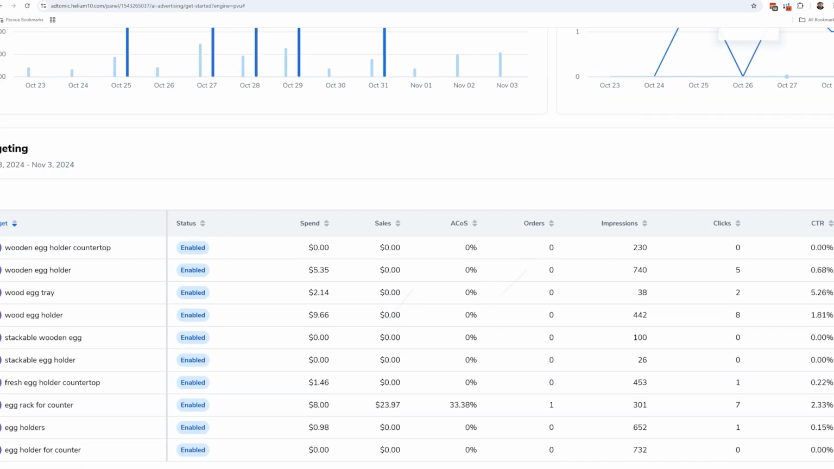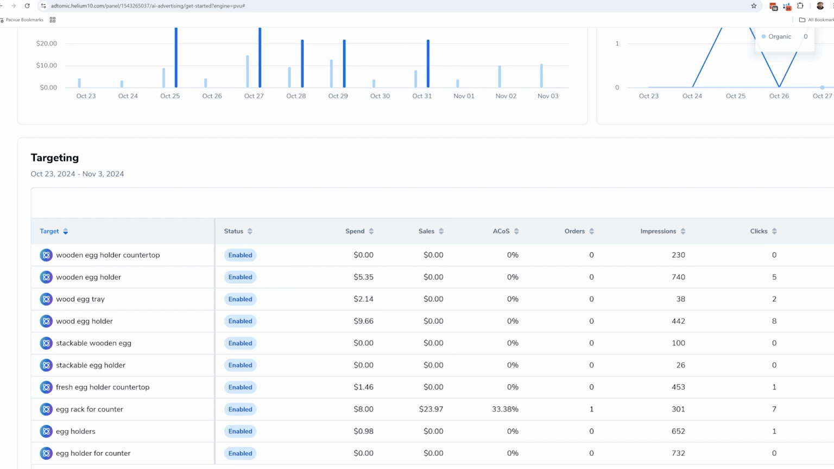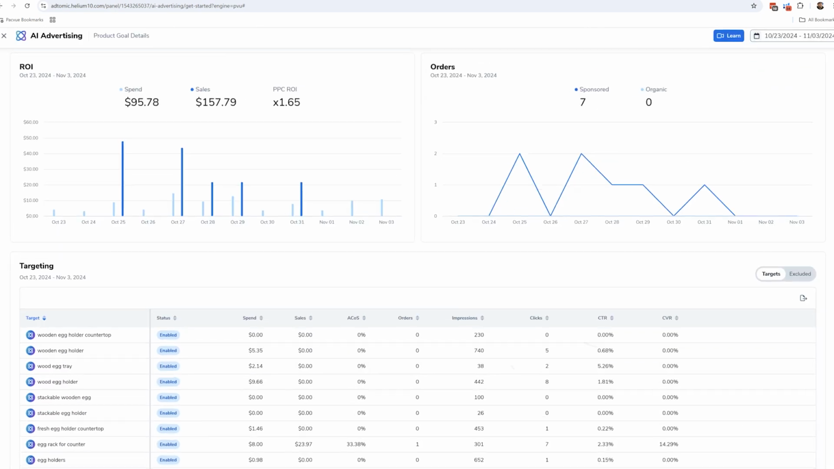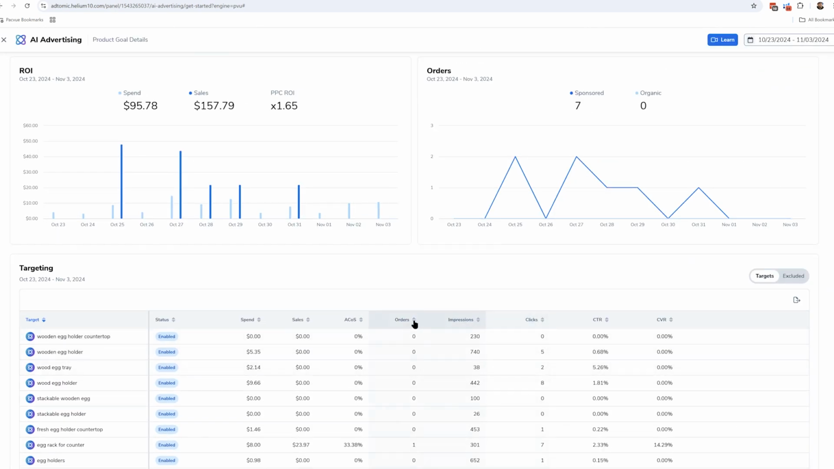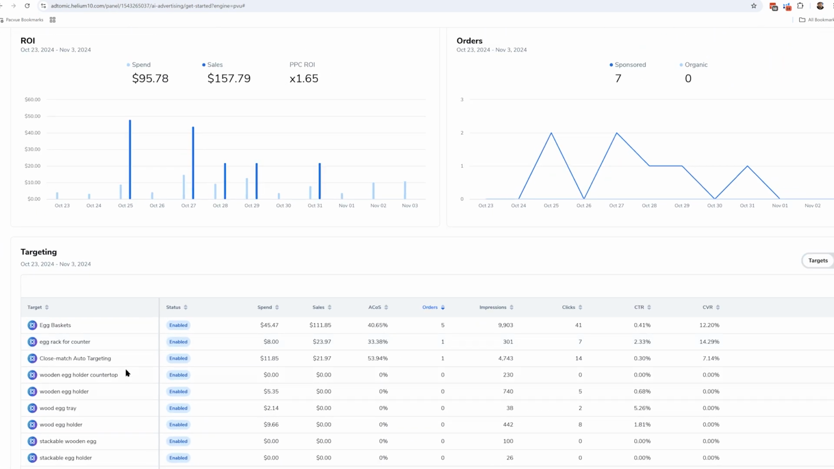Here's where I'm targeting. So this is what the AI has been doing. It's been trying to test all these different keywords, and maybe I want to see which keywords or targets are bringing me orders. I can see, wow, egg baskets. This product isn't even an egg basket. I'm kind of surprised that the AI was able to find this keyword for me. Egg rack for counter, that's something more that I would have thought about. This obviously is from my auto campaign, a close match auto targeting.